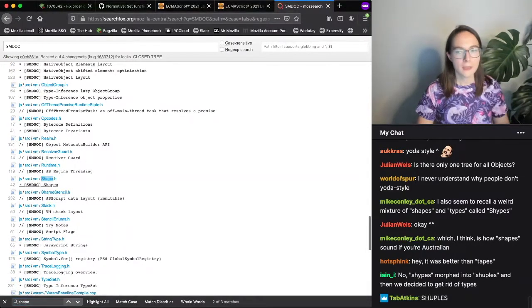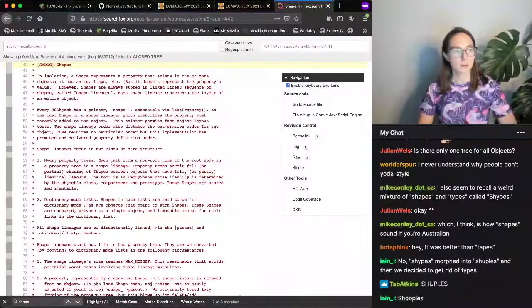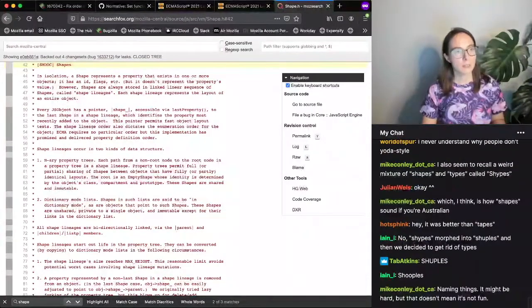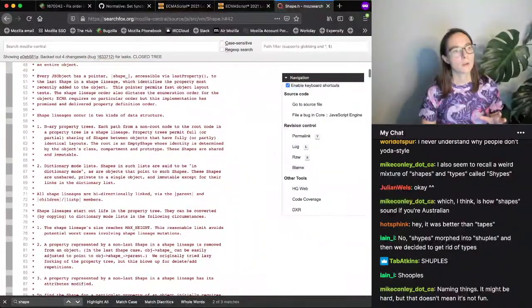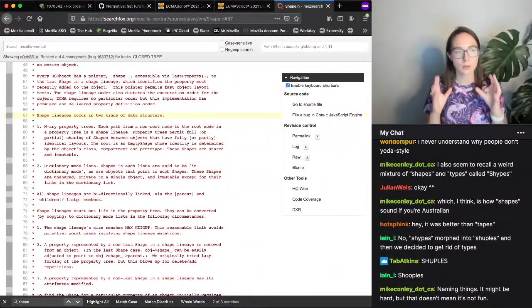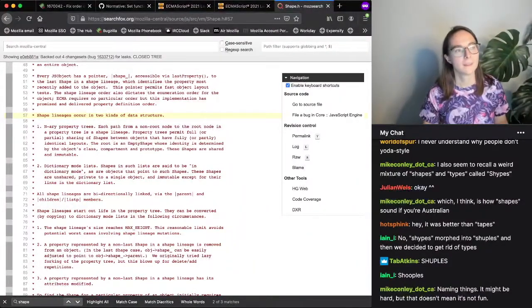Okay. If you want to read about shapes, here's the documentation. You can find it through smdoc shapes. And what I just described to you is pretty much described here. It goes into a lot more detail, but you now have a visualization of what shapes are doing and you can read this. That's exciting.